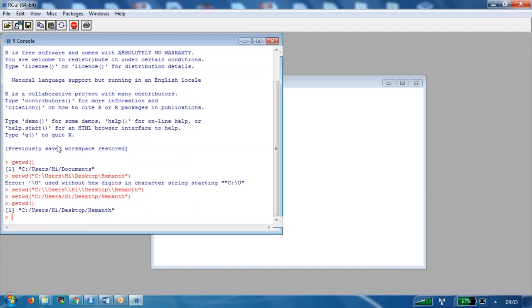Hemant folder it is showing. That means I'm able to change my working directory by using the command that is known as set working directory. Either you can use it like this or like this. Any one thing is working, don't worry.